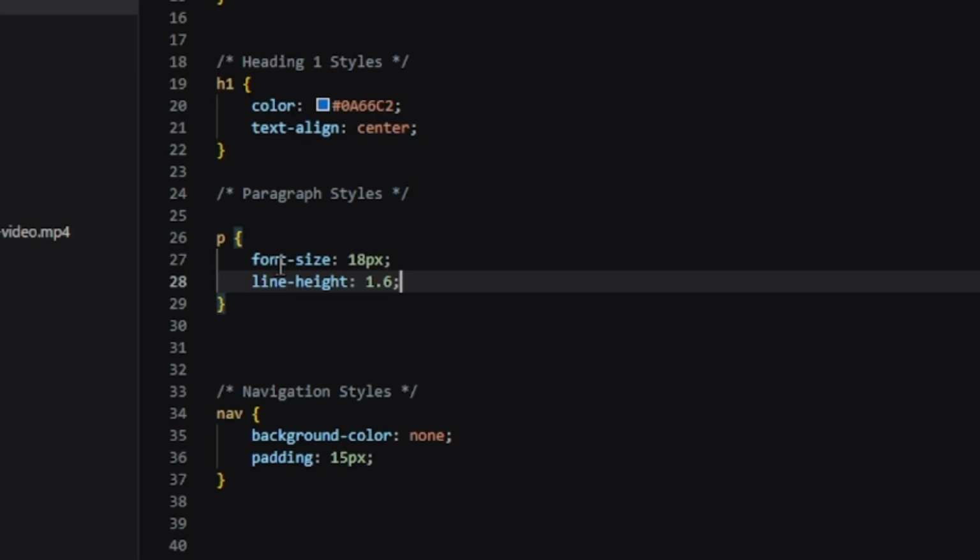Mistake 4, forgetting to save the CSS file. Always save before refreshing. Now I'm going to give you a mini challenge. Using your portfolio website or the website that you built, open style.css, add a universal selector, style your H1 heading, paragraphs, and then navigation. Refresh your browser and observe the changes.